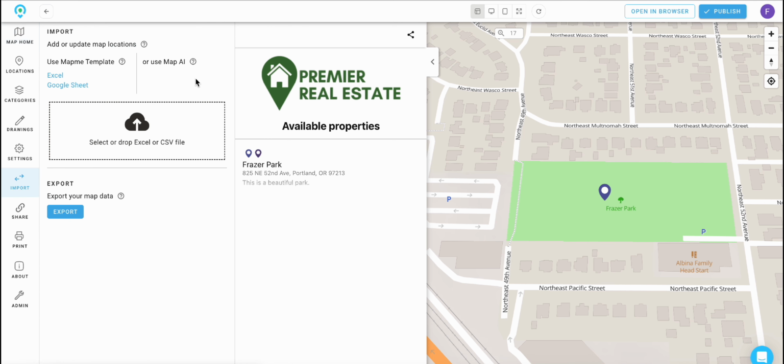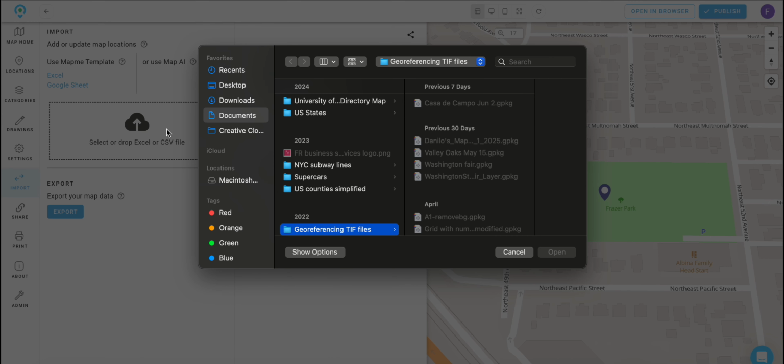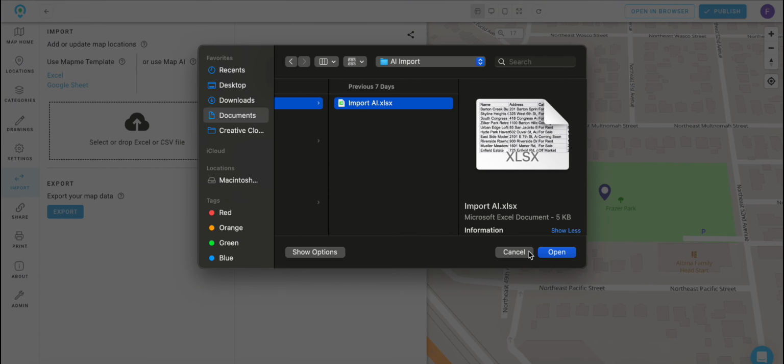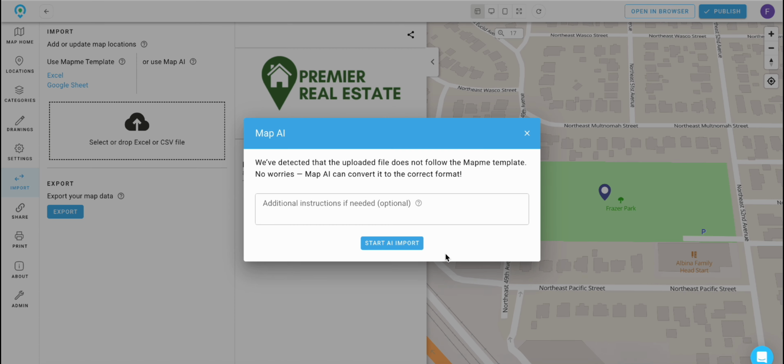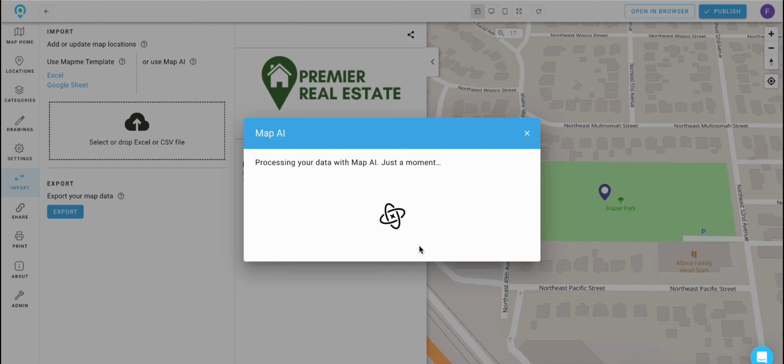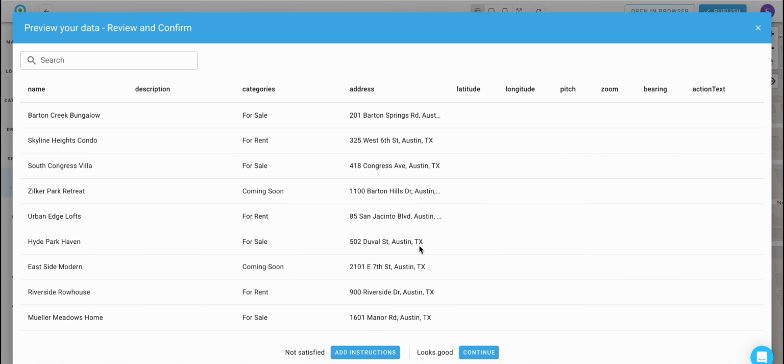Now let's talk about the AI import. This lets you upload any CSV or Excel file, even if it's not in the Mapme template format. Once you upload your file, you'll see a message saying it doesn't match the template. That's okay, Map AI Import will take care of the formatting. Tap Start AI Import. The AI reads your file and connects each column to the correct fields, like name, description, address, and categories.